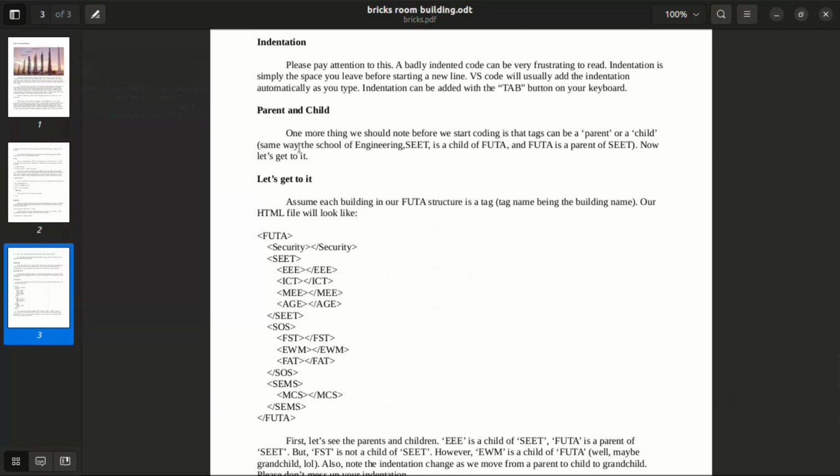Now look at this, parent and child. One more thing we should take note of before we start coding is that a tag can be a parent and it can also be a child. The same way the School of Engineering, remember our picture stuff, right? You can rewind this video, because I can't go to it right now. That picture of footer we drew, that structure of footer we drew. Now you notice that School of Engineering is inside footer and EEE is inside SEET.